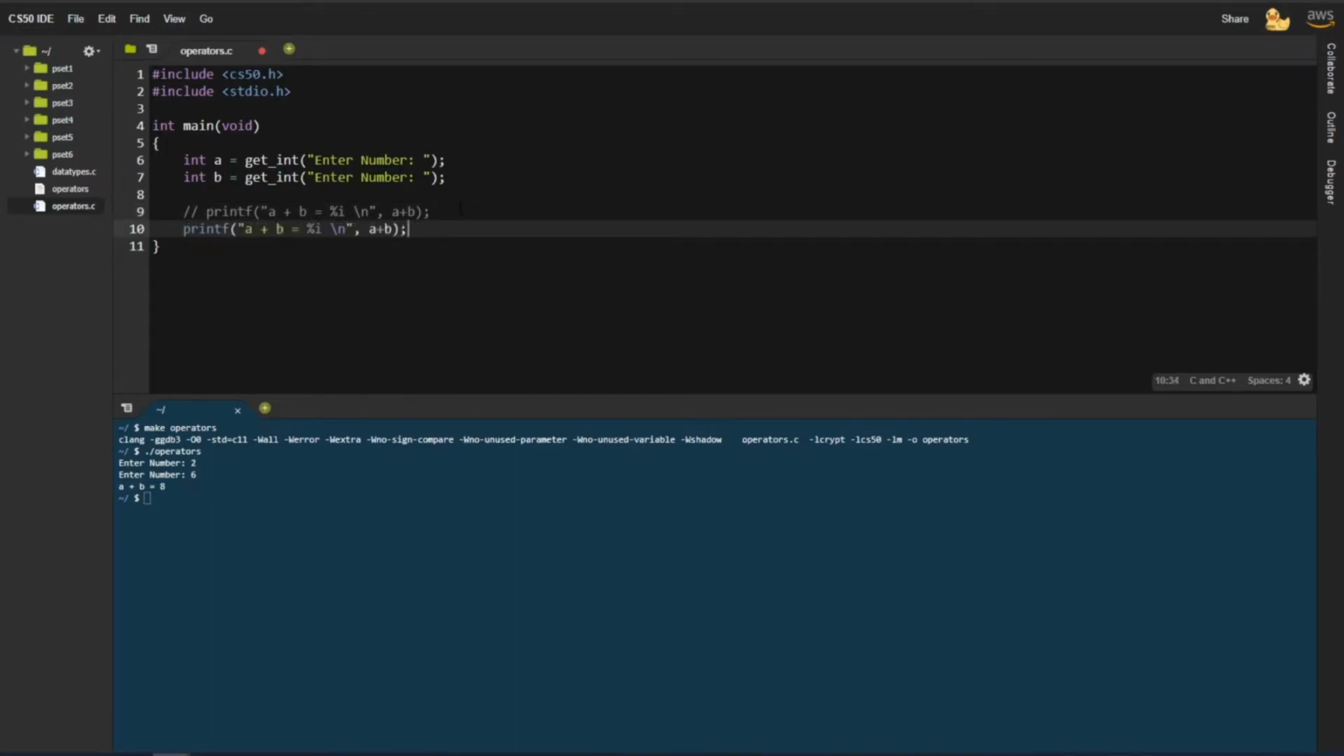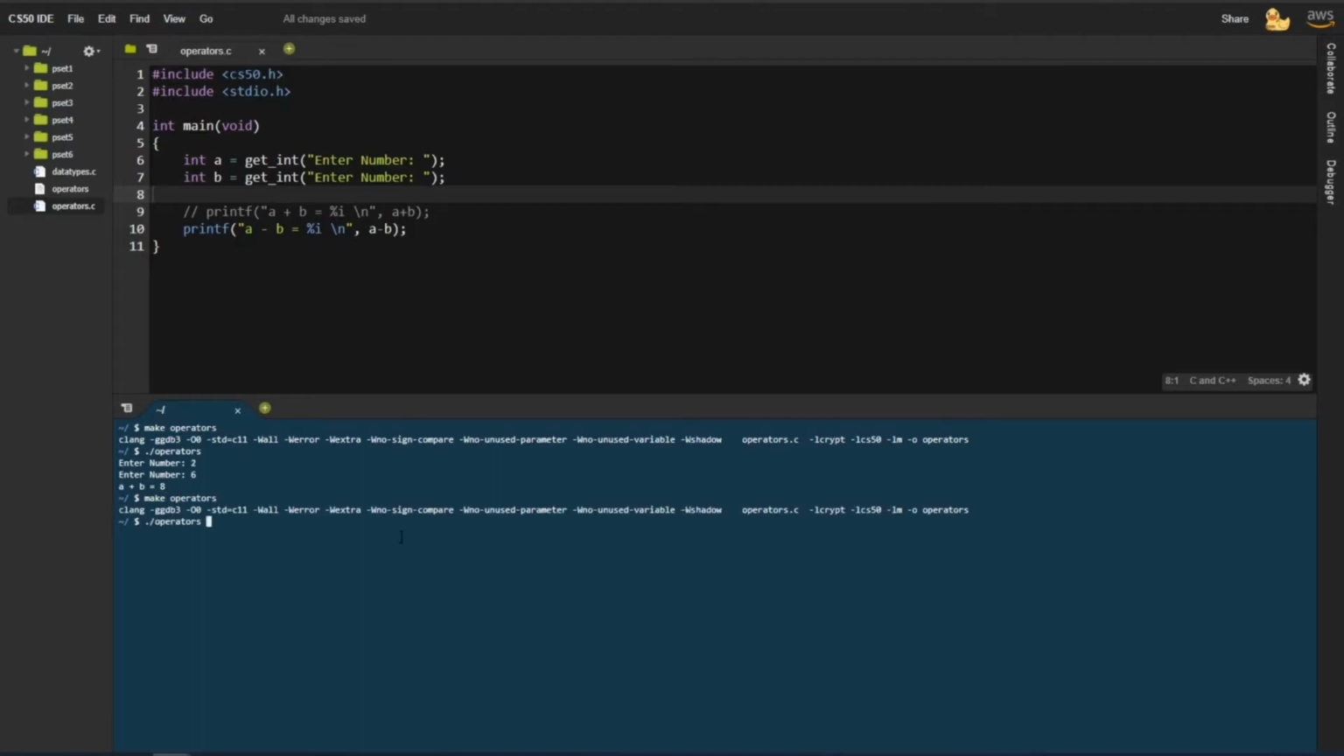So let's unsilent this. Now this time we want to do subtraction. So we just do minus, and this time we do a minus b. It's also very simple. Make operators, slash operators. Now we enter a number. Let's say, to not make it negative, we do 8 minus, for example, 3. And so it becomes indeed 5. So 8 minus 3 is 5.